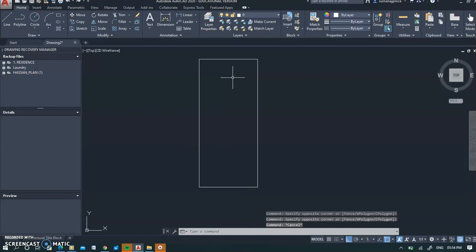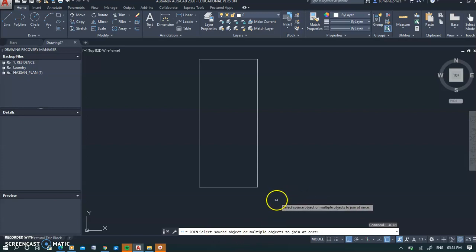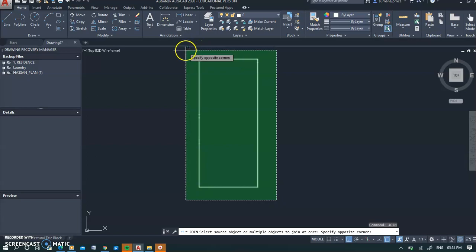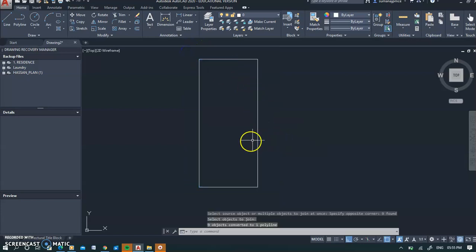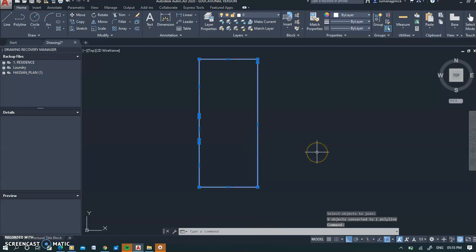So many are there. So I will use a command called join. Just type join, J-O-I-N, enter, and it is asking to select all the objects that you want to join at once. So I will draw a window like this, and all the objects are selected, enter. Now they are all joined. You can see that. All the lines that I have drawn are joined. You can see I have cleverly drawn these to make the plan of the house. Okay, you will come to know of it. Now it is already joined.